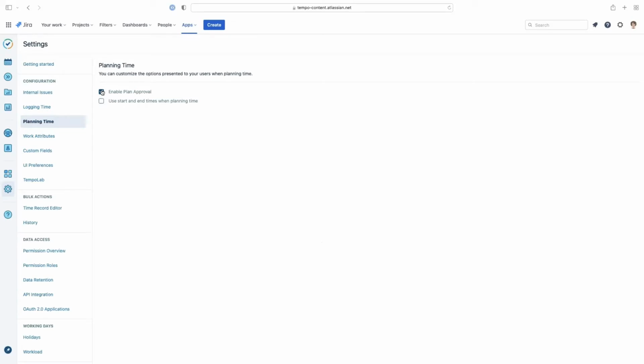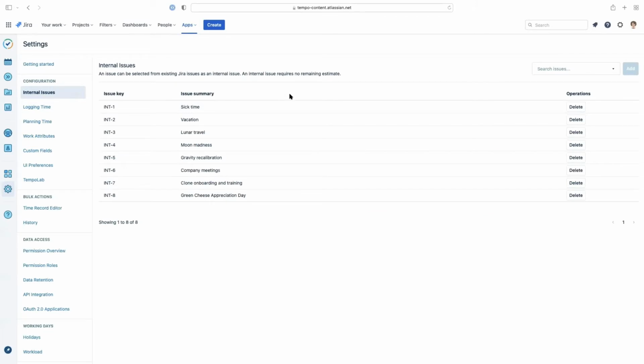And related to planning vacation and time off are the internal issues. Again, if you have Tempo Timesheets installed, you might already have these things set up for your company, but they let you log time and plan time for things like vacations. Well, maybe you can't plan sick time, but you log time to it, or things like company meetings or gravity recalibration, depending on where you are.